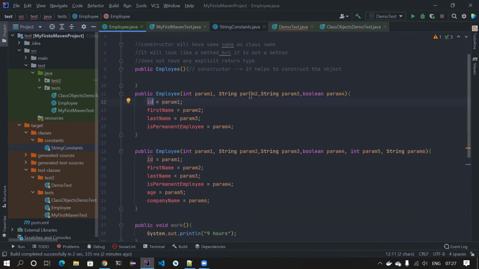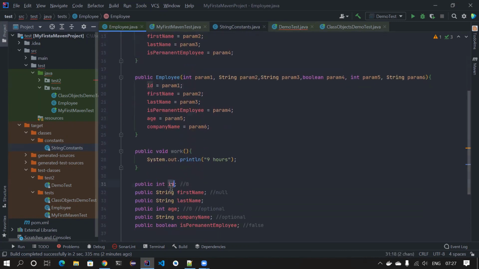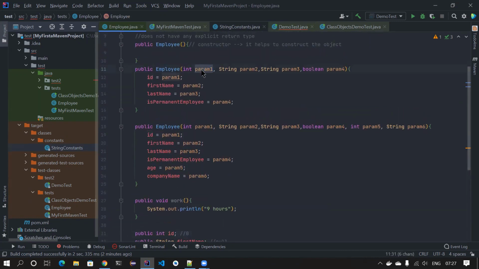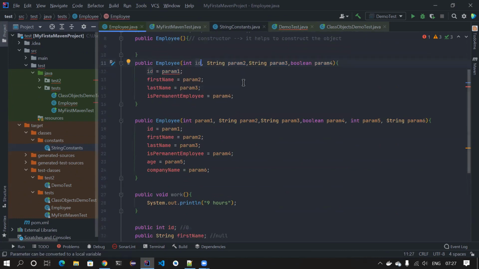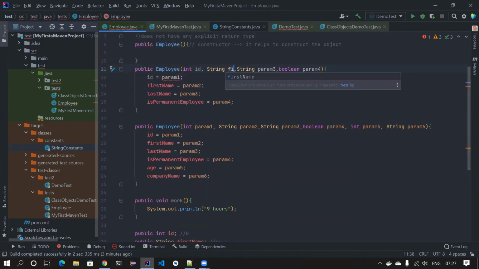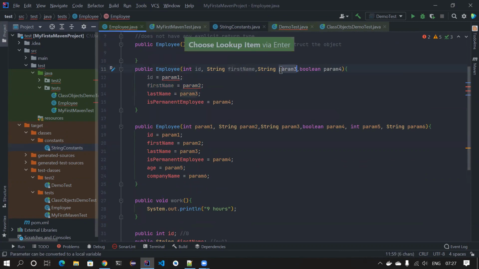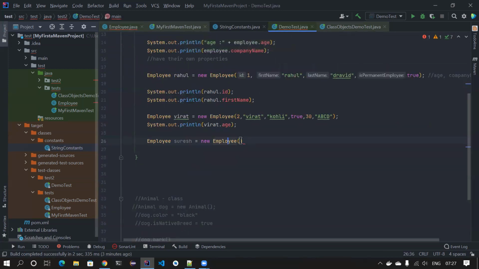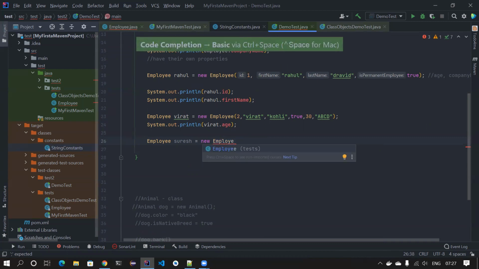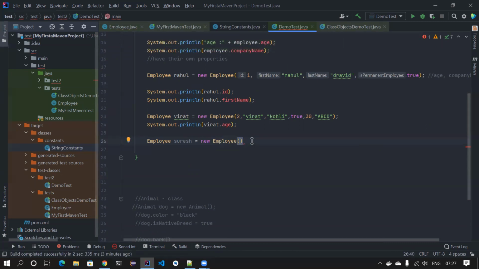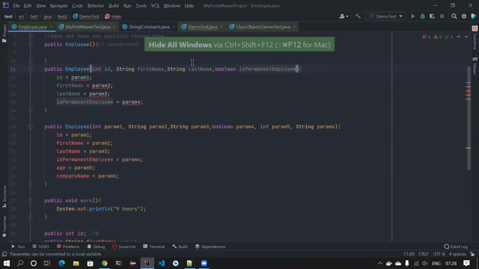So what I can do is name this parameter also as ID. This is ID. And then this is first name, this is last name, and this is permanent employee. Now if I go here and type this, control and space, if I type 1, there is an error. We will first resolve that and then come here.